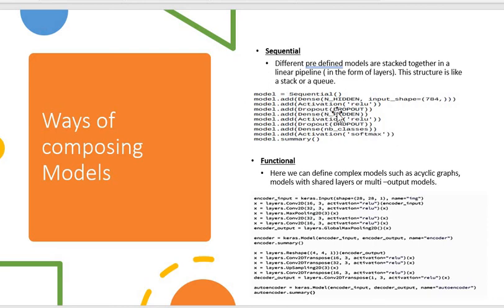function, which is the API in Keras, and then you are just adding the different layers one by one. So the first layer is one Dense layer, and then there's an activation function, and then we are using Dropout. Then we are again using a Dense function for the hidden layers, then an activation function and a Dropout, and then we have the output, and at the output we are using the softmax activation function. So this structure is exactly like a stack or a queue, and therefore we can say it is a combination of a linear pipeline in the form of layers.